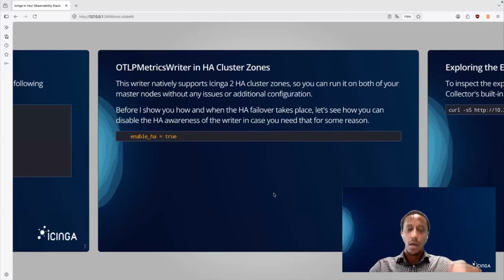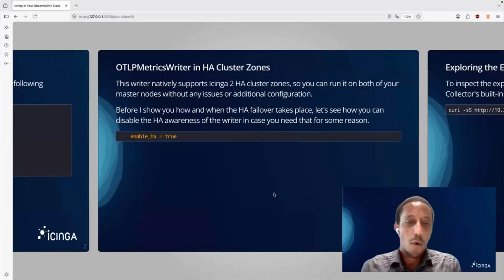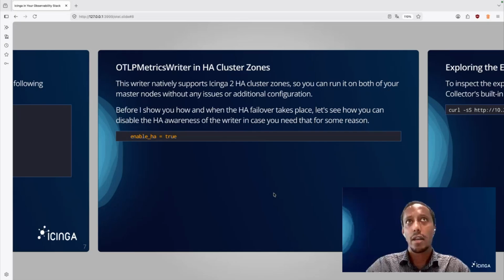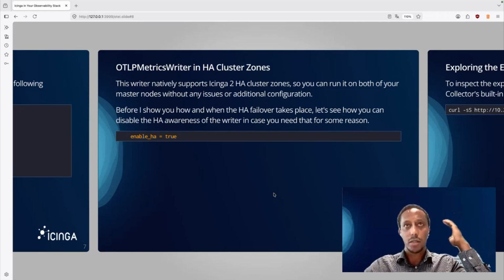Just remember, it's dependent on the HA or JSON RPC connection between the two endpoints, not the connection between the OTLP-metricsWriter and the OTLP backend it's configured to connect to. Even if it can't reach the configured backend for 1 hour, it will just keep retrying as long as the connection between the two endpoints is healthy. So yeah. Okay, next.